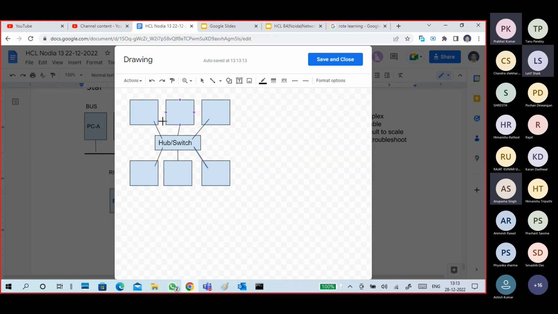Okay, so here, if PC A wants to send a message to B, it has to send through this hub or switch only. So all communication goes through this hub or a switch. This topology we call a star topology. So in star topology, we are using a centralized device. This is a star topology.